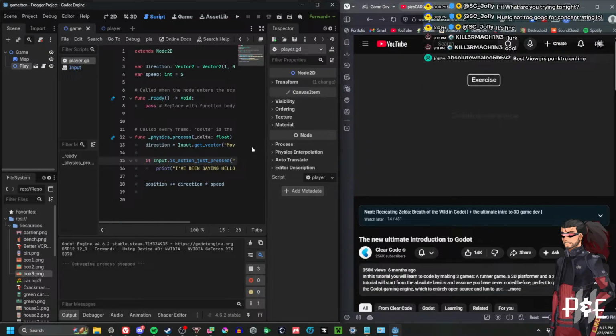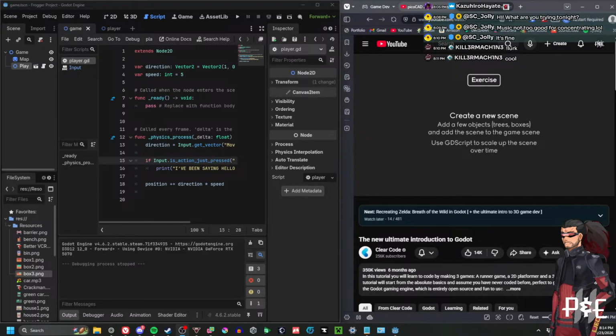Let's do an exercise. I want you to create a new scene with a few objects, like trees, boxes, whatever you like inside of the graphics folder. Add all of that to the scene, and then add the scene to the game scene. So you are decorating the entire thing a bit effectively. On top of that, use GDScript to scale up the scene over time. How fast this is going to happen is entirely up to you. Pause the video now and see how far you get.